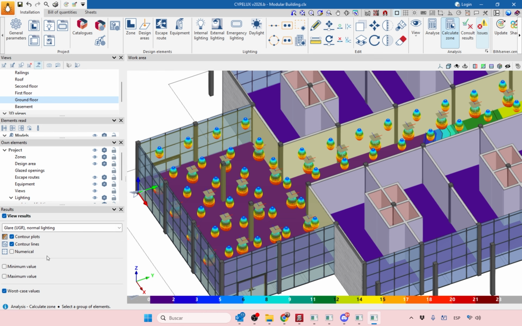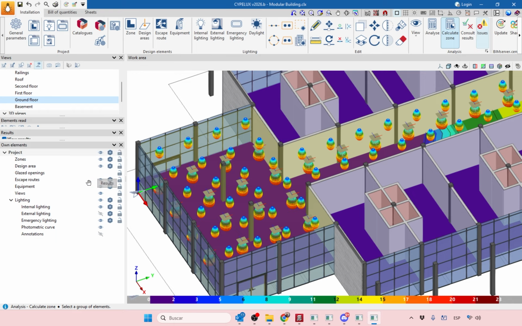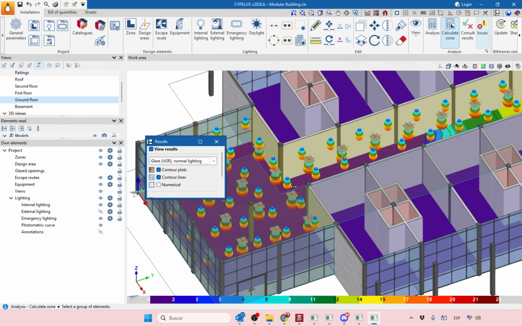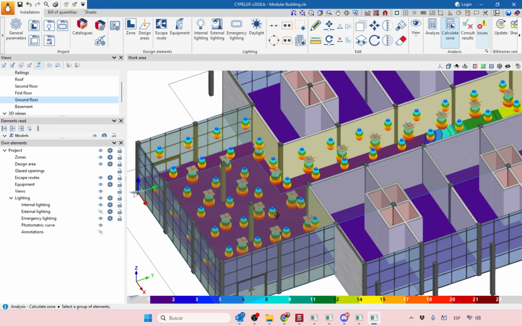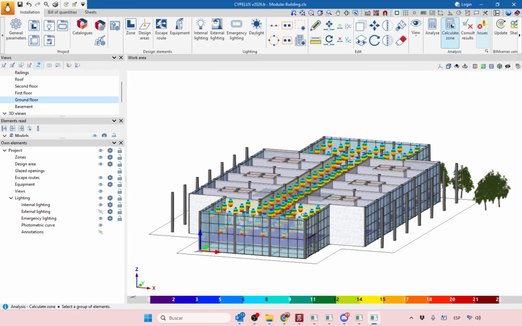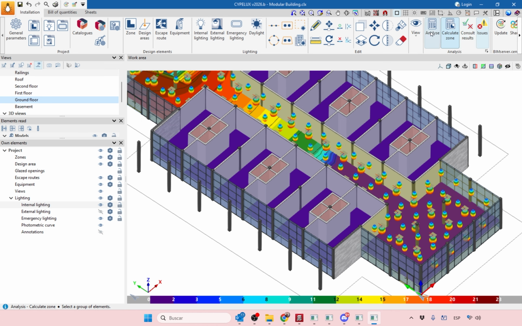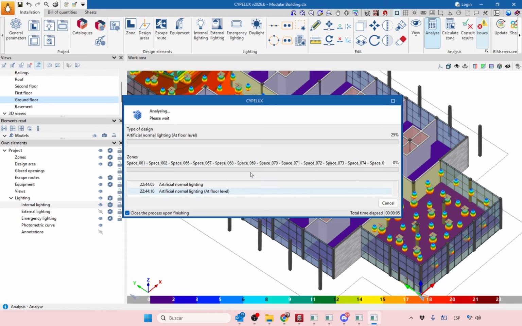And for the results, let me show you the results here. Let's just open in a new window. Oh, sorry, here it's going to be easier. We'll also have different results for both of them. Contour plots, contour lines for normal and emergency lights if we want, according to the filters that we have activated here. Of course, if we analyze everything, this one will also be analyzed, not just the zone that we did. It's going to be the whole building.